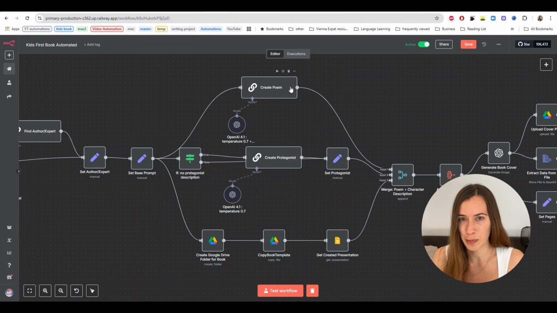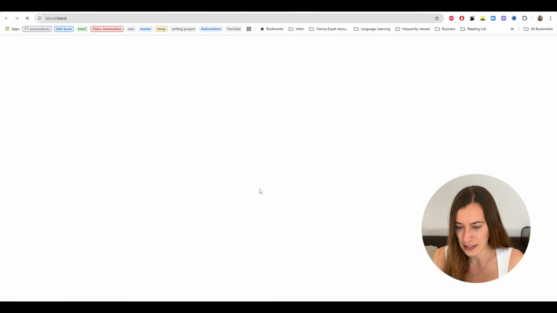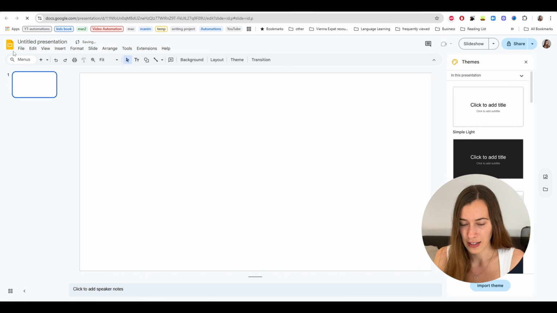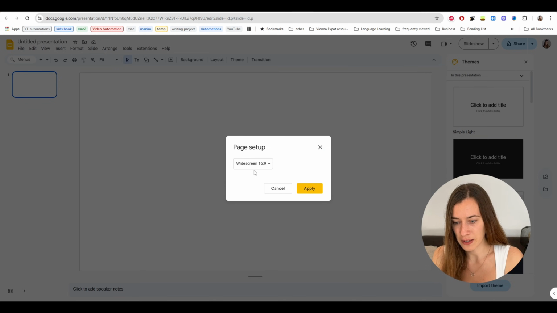I will probably link it down below so you can just copy it. If there is no link, you can just go here, create Google Slides. I will show you it in a moment. You create Google Slides and you remove everything here. Let's remove it. And then what you need to do is to go to File and then modify the page setup. So see right now by default it is widescreen, and if you try to create this presentation from n8n, the dimensions will still be the same of widescreen.